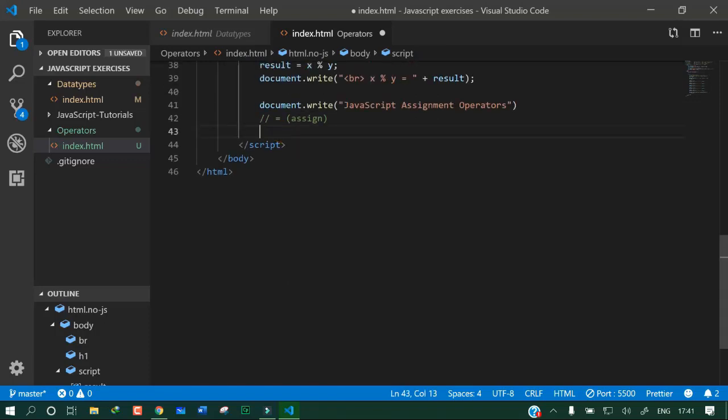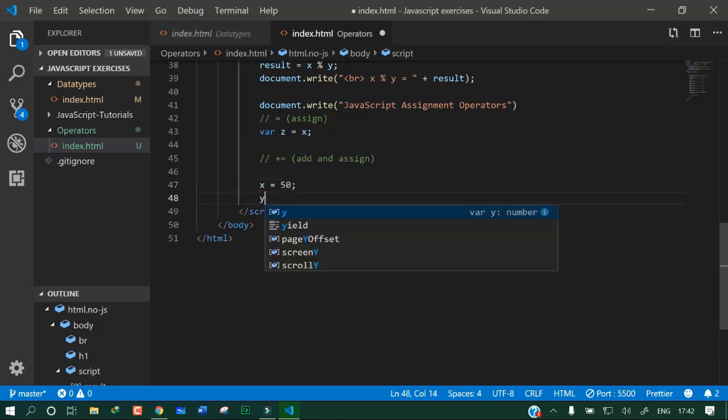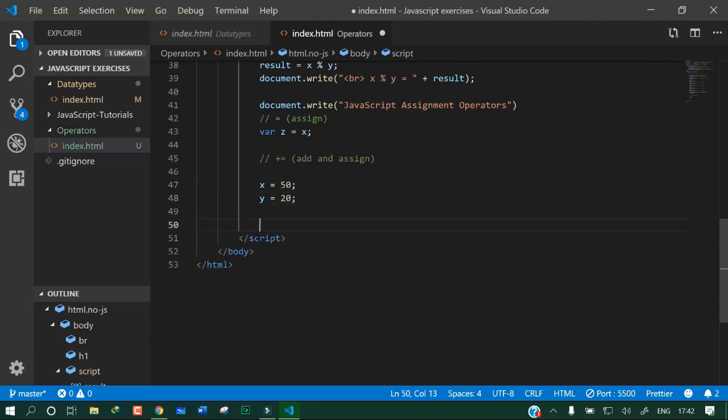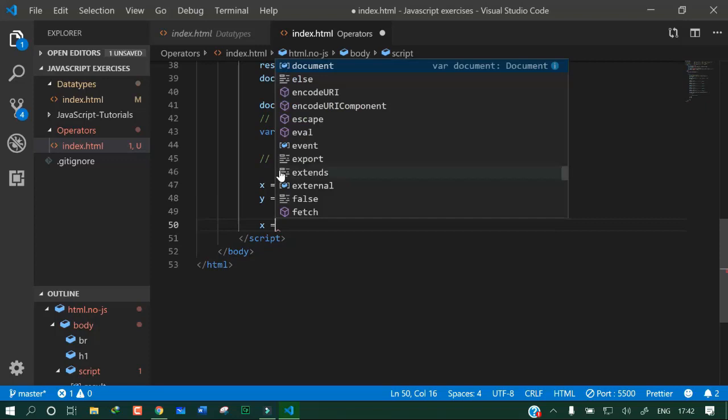So for example, if we declare somewhere z equal to 50 or x, and here we have used this assignment operator, the value of x will be assigned to z. So this is the simple one. Then the next one was this operator, plus equal to, add and assign. This operator adds the result of two variables and then assigns it to the left hand side. So for example, if we are having x equal to 50 and y equal to 20, and we want to perform this operation x equal to x plus y.